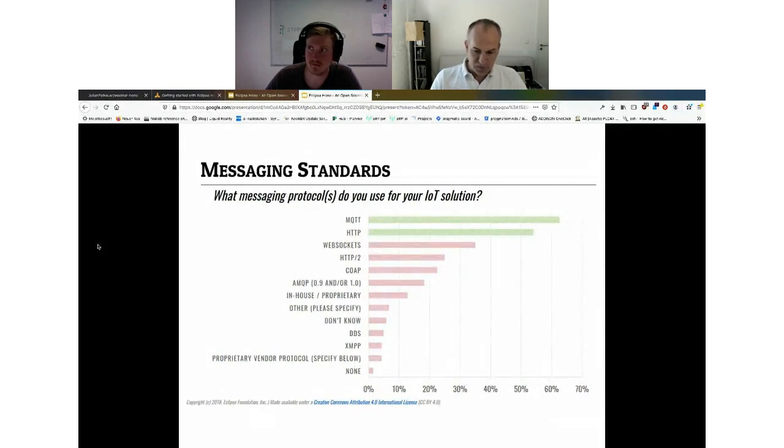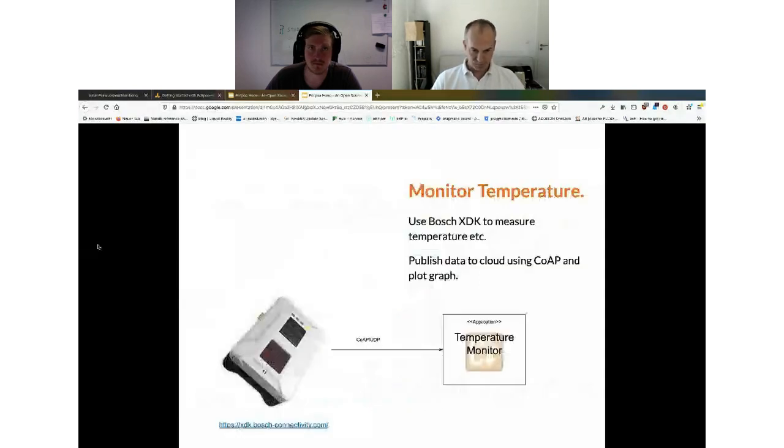So for us, at least at Bosch, it was obvious that we cannot simply say we only support MQTT, because we already have many devices produced by several of our divisions that use arbitrary protocols, so we wanted to be very flexible there. So if you want to go on.